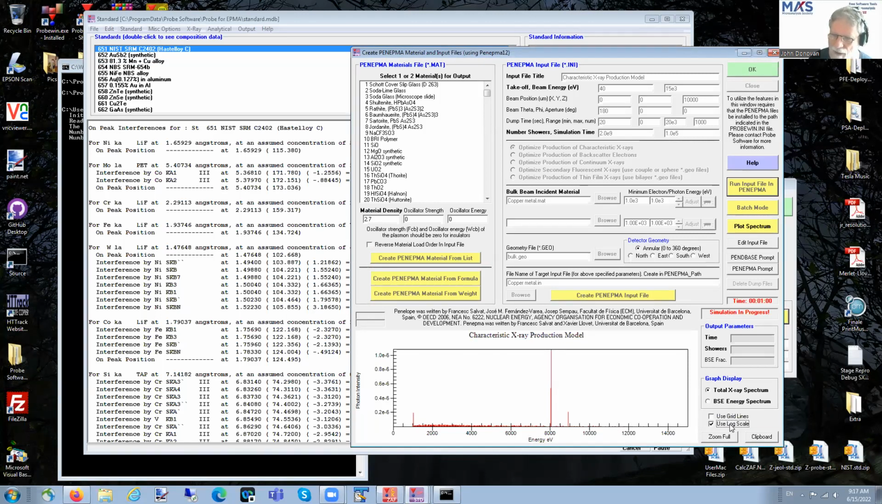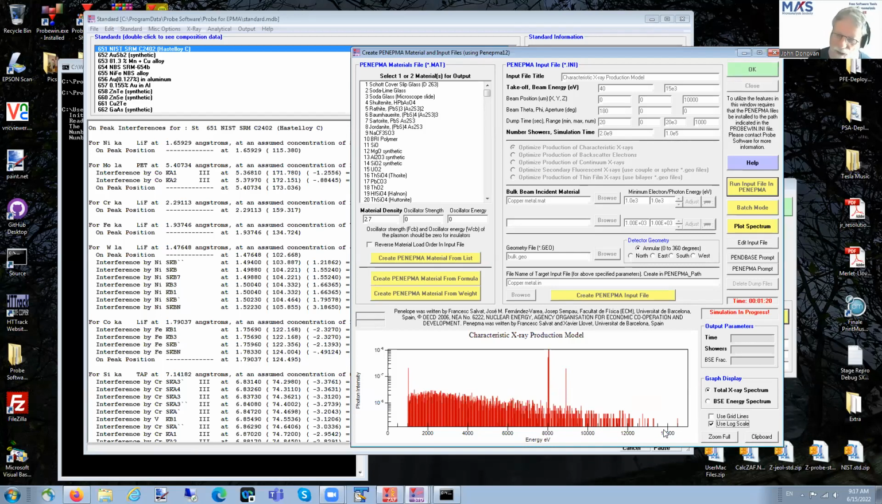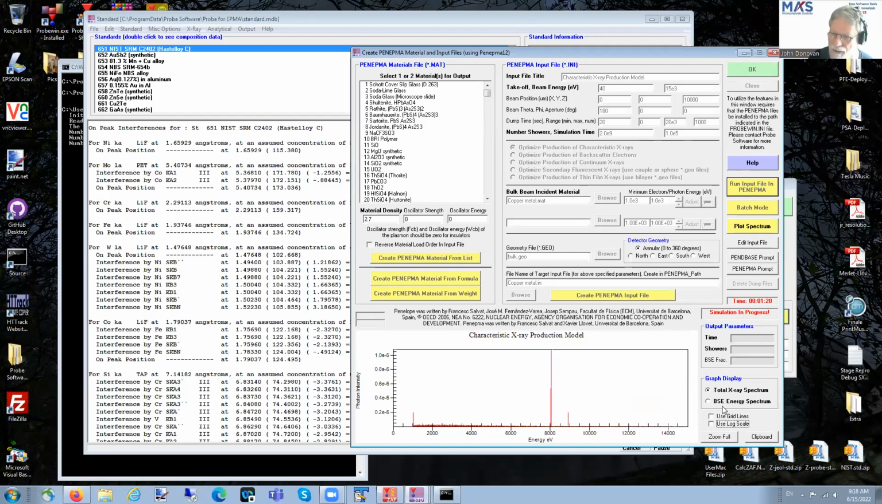We can plot this up on a log scale. As you can see, this is all continuum here, and I'm cutting it off at 1 kilovolt because the lower energy X-rays take much longer to calculate. Penelope actually does a really interesting thing. It actually tracks every photon, not just to the detector, but to other atoms. And so if there's a secondary fluorescence effect, this program does a really great job of that. And you can look at the backscatter spectrum as well.